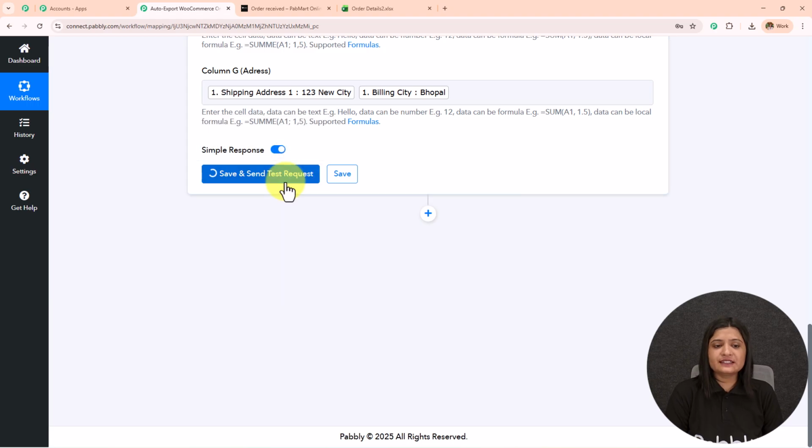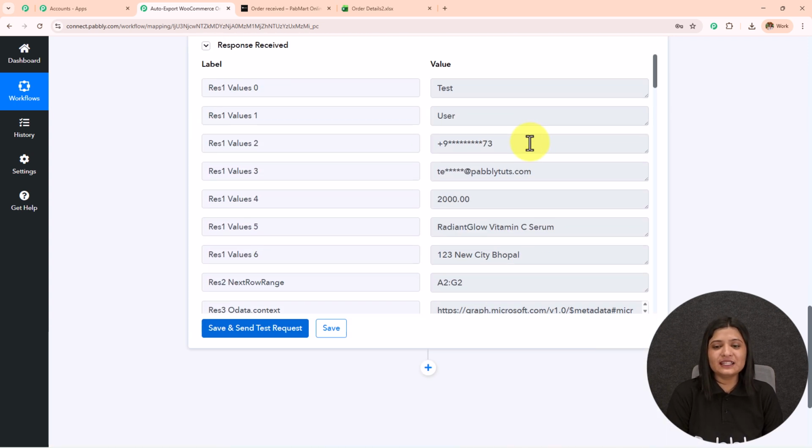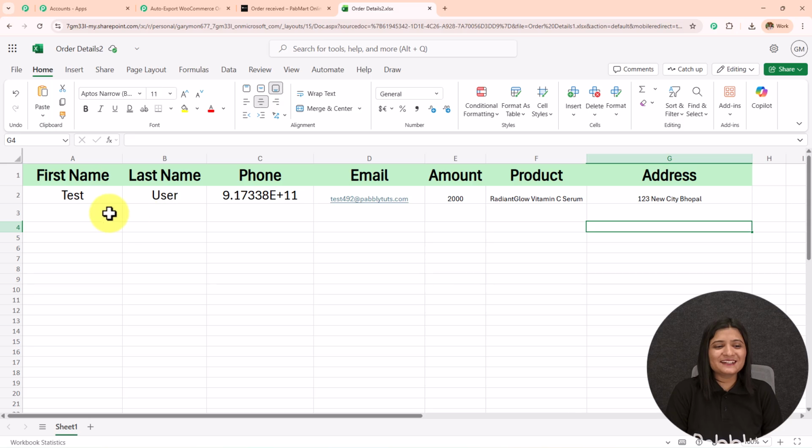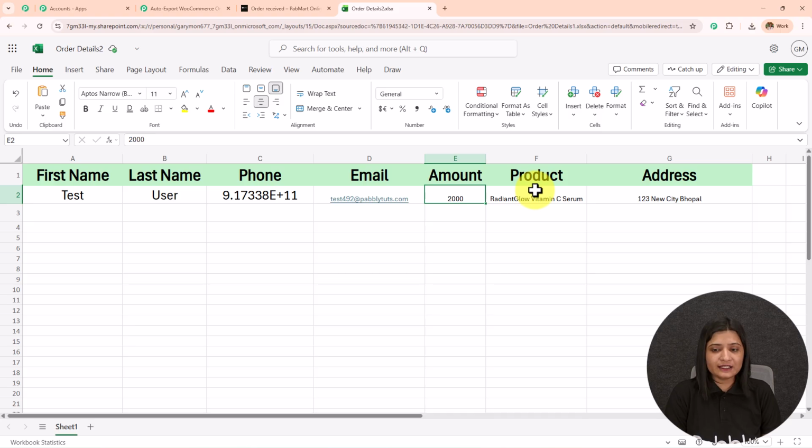After adding all these details, I'm simply going to click on save and send test request. Let's wait for the response here. And here we have received the response, and this response is a positive one. Let me open my workbook and check whether all these details are added there or not. And here it is. Instantly we have added all the details. The name was test user, phone number was this 731, email address was test492@pabblydudes.com. Amount was 2000. Product name was Radiant Glow Vitamin C Serum and the address was 123 New City, Bhopal.